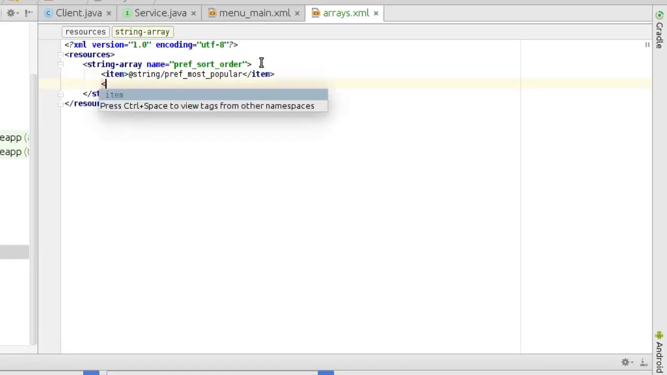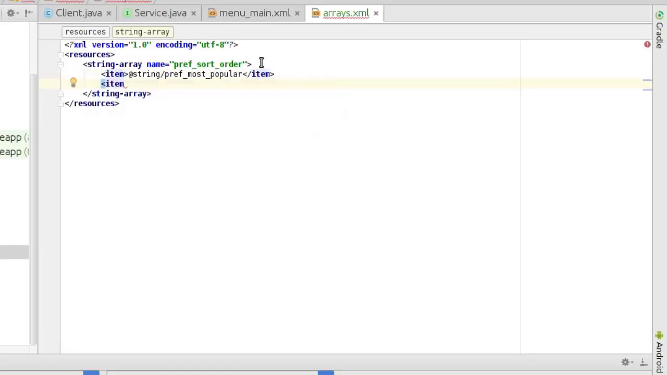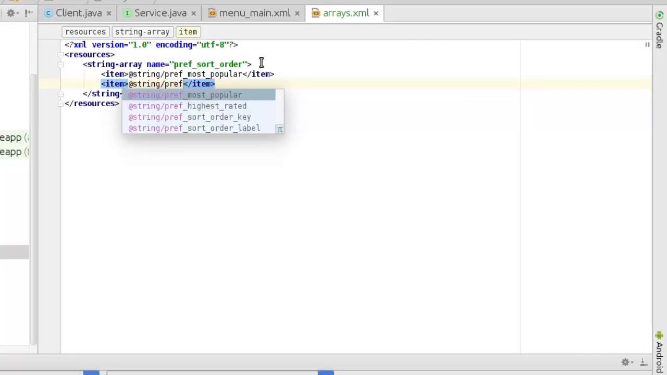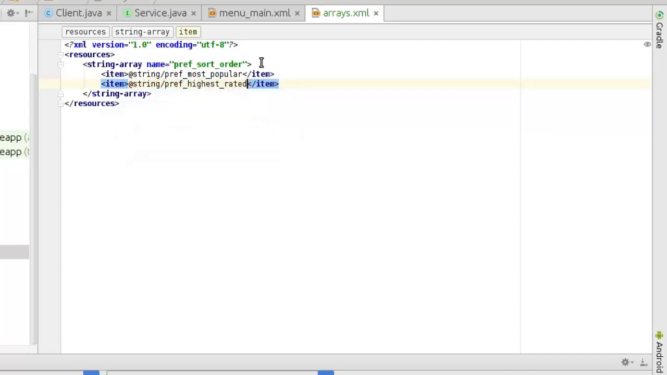The second item, string. We have another string value for the preference. That's going to be highest rated. That's the two string array we'll be looking at.